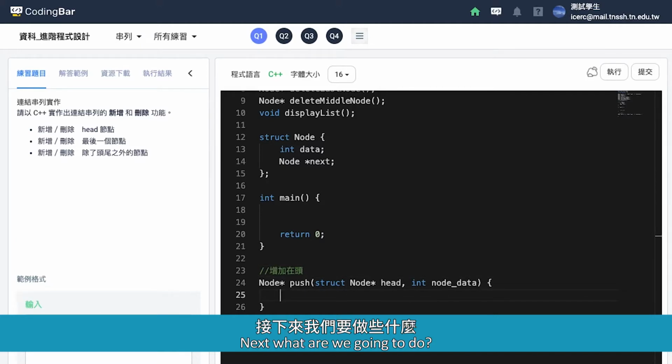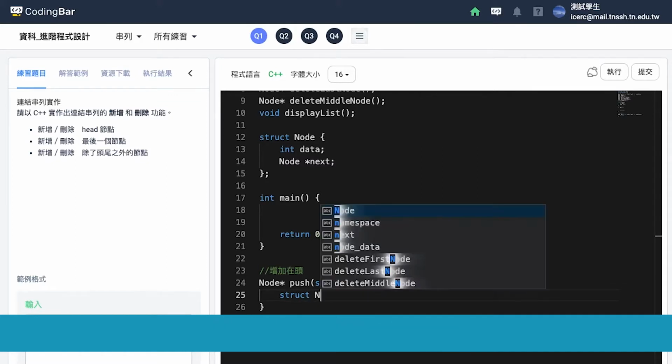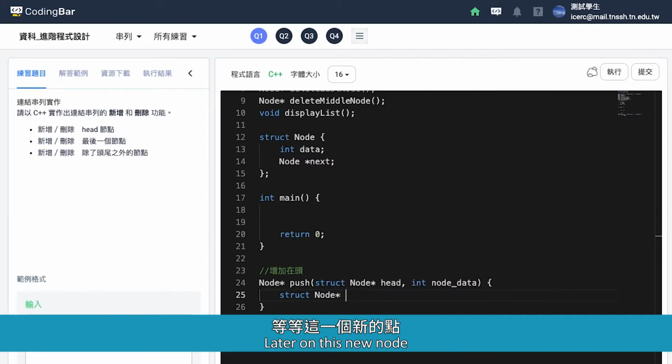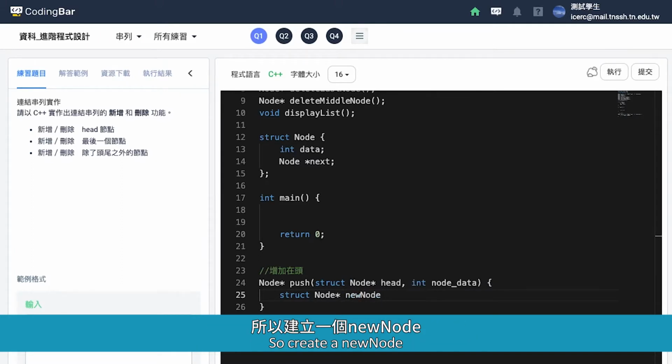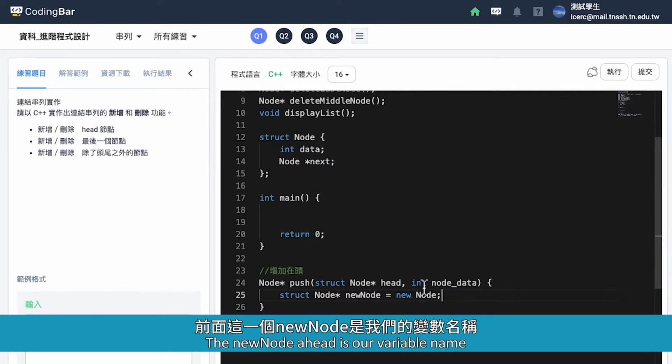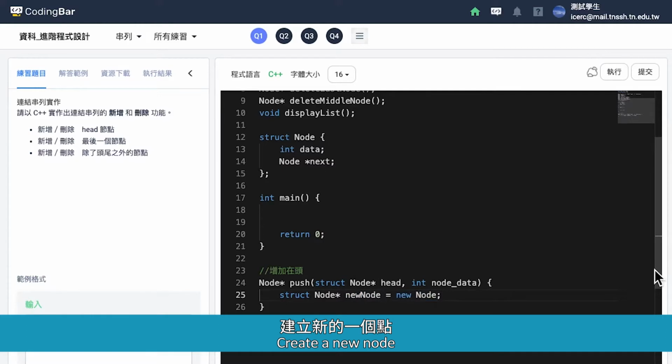Next, what are we going to do? At first, we introduce data. We want to add a new node. So we create a new node at the beginning. Later on, this new node would be the node we want to add to the linked list. So create a new node. The new node ahead is our variable name, and then behind it is the part to create a new node. Okay.